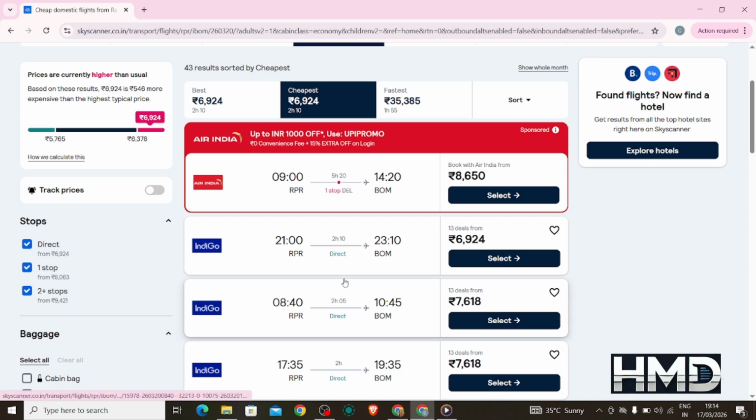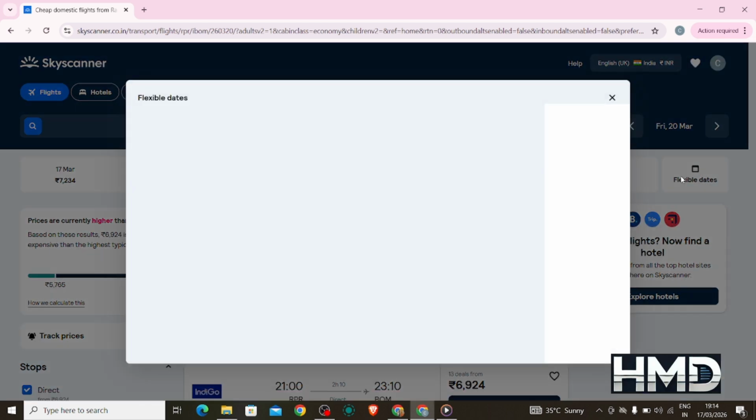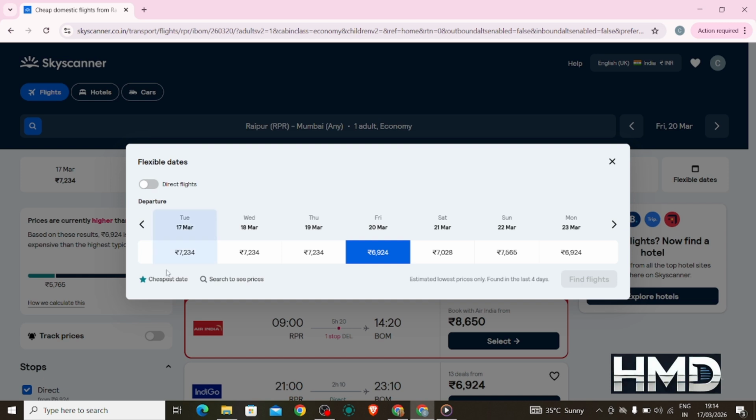Another useful feature on Skyscanner is the price alert. If you are not ready to book immediately, you can set a price alert for your route. Skyscanner will notify you when the flight price goes up or down, helping you book at the best possible price.